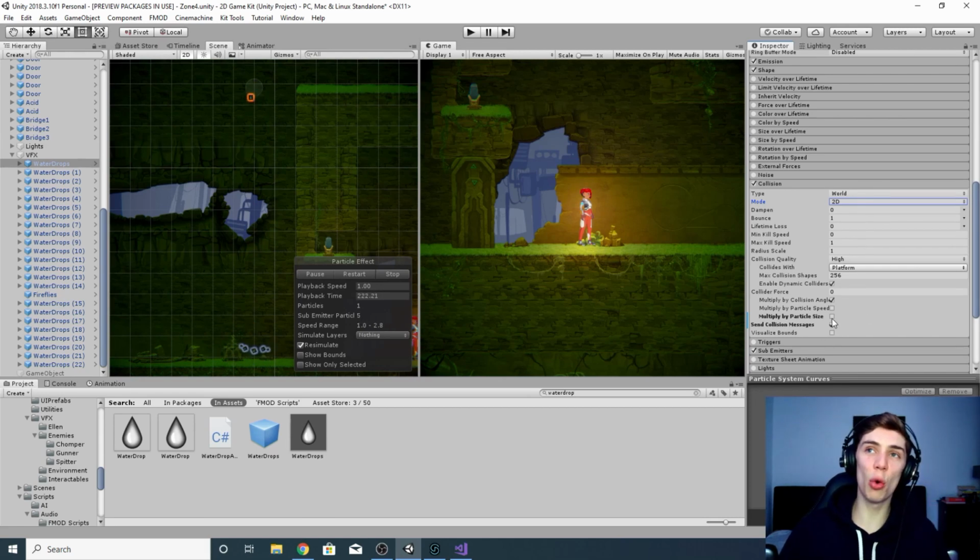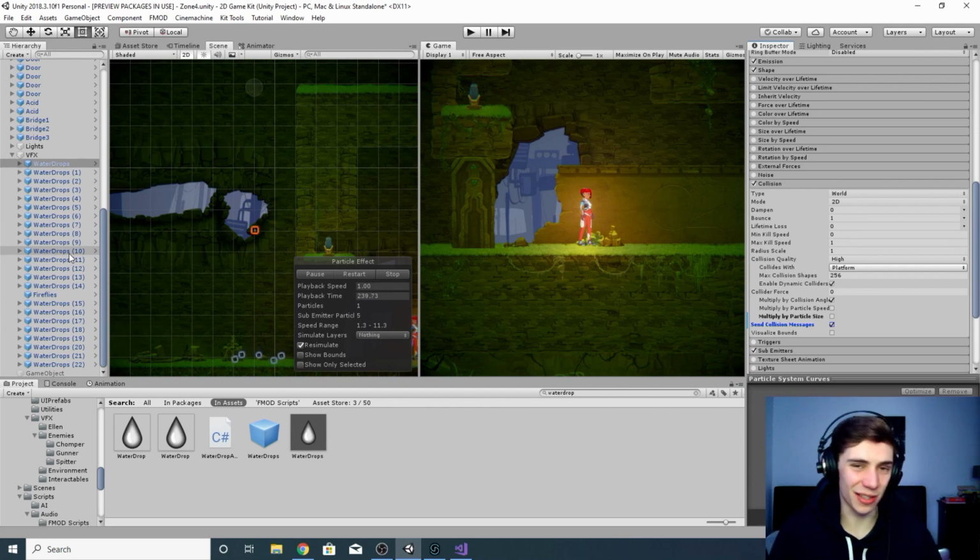When you dive into your particle system in this project, you'll probably see that send collision messages is not ticked. So just make sure that box is ticked. And again, obviously, open up the water drops prefab and make these changes there, so it saves you going through all of these copies of it and making the changes slightly differently.